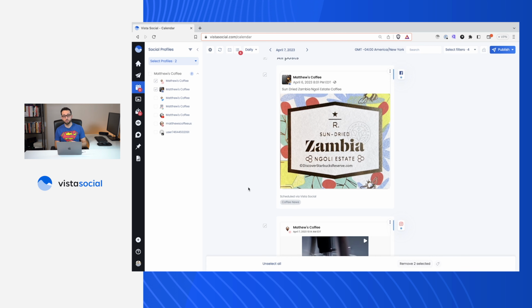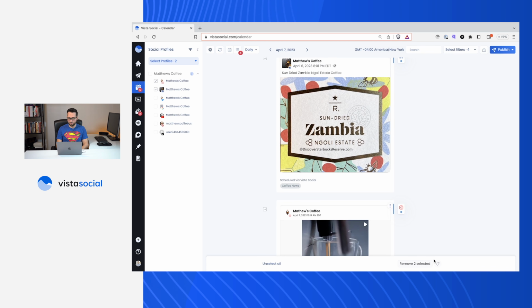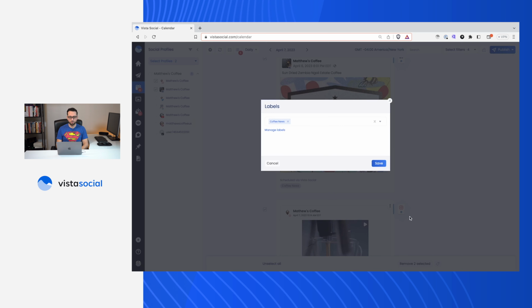So whether you select a few or use the select all option like I mentioned, you can select them here and then you can use this icon for the labels and add some labels to your posts. We have some more resources and videos focused on post labeling. Make sure you check those out as well.